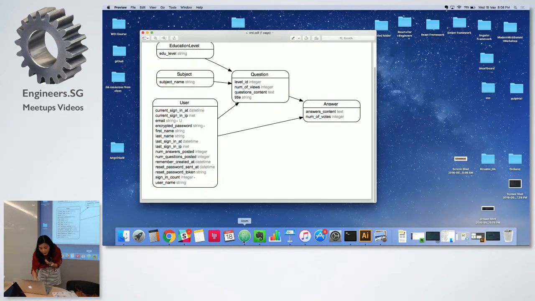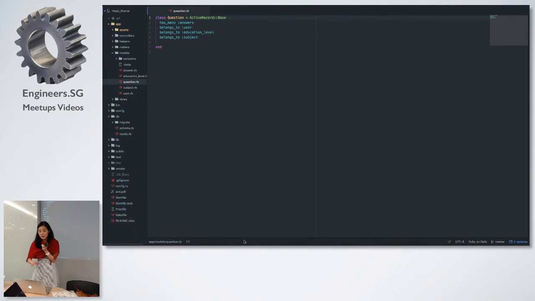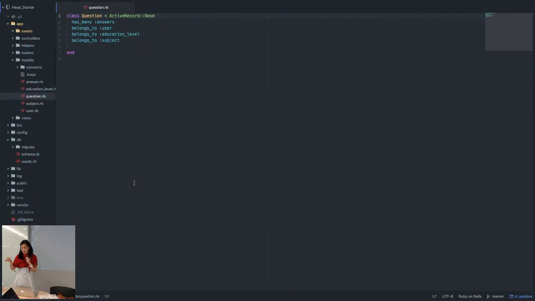After which, I've established the database and the relationships, everything is done properly. And that's where I create my routes, what are the pages that I need. And then I have a controller where I put in my 7 RESTful routes that you have seen. And then after I've created the controller, I can start working on my views.